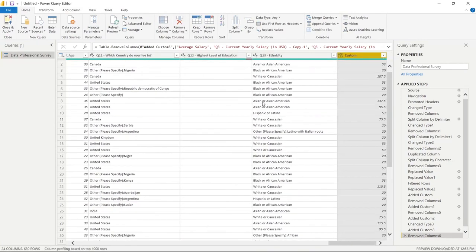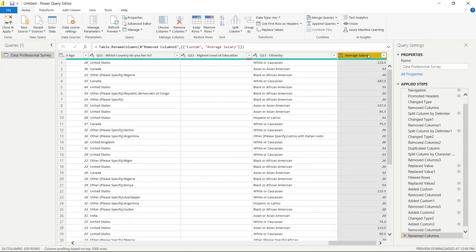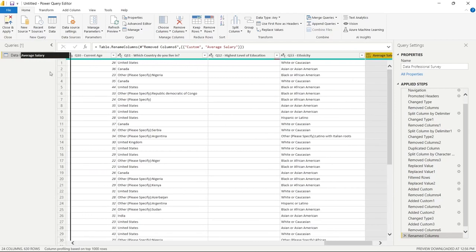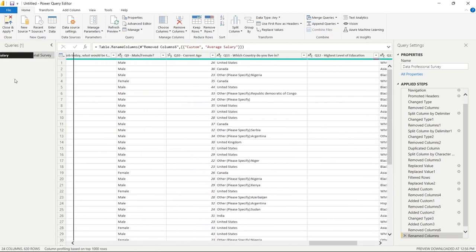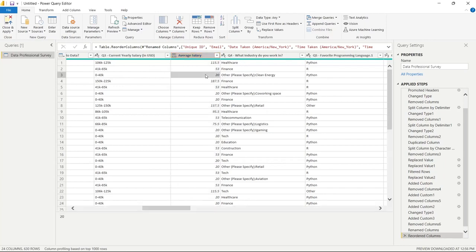Because now we have this average salary column. If you take the average of these two numbers, you'll get 53. If you take the average of 0 and 40, you'll get 20. So now we have this average salary.